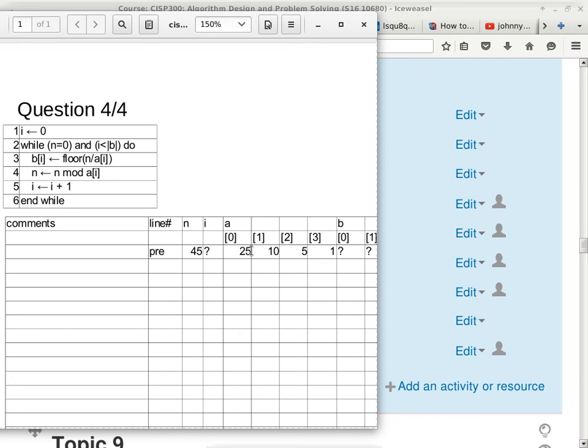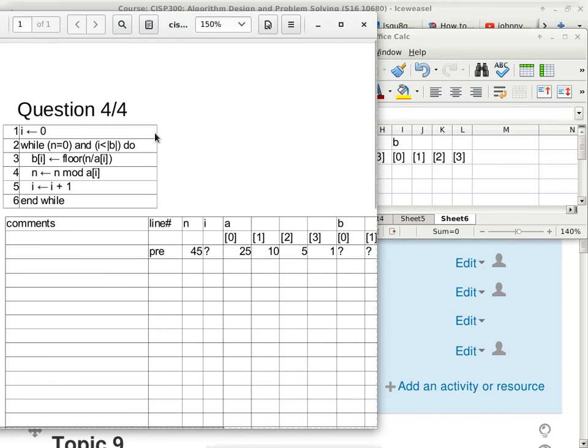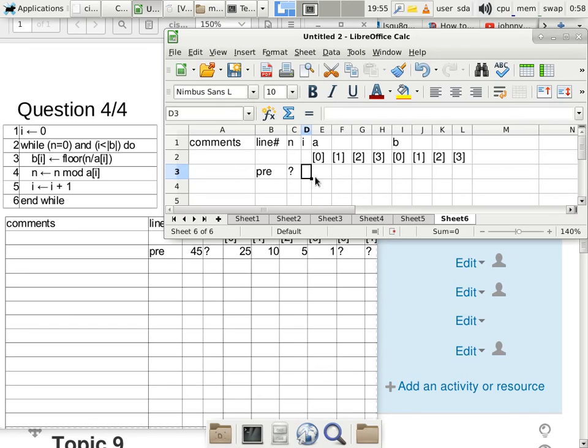Okay, there we go. Is that the one? Yep. Okay, so I got that. All right. So we have the precondition, unknown value for n. Why am I in the wrong place? Question 4. It is question 4. Okay. So we have 45 for n, question mark for i, 25, 10, 5, 1, and then we got unknown, unknown, unknown, and unknown. All right.